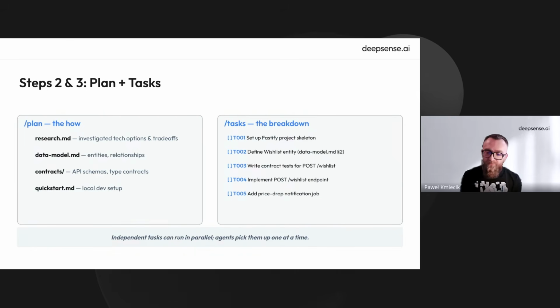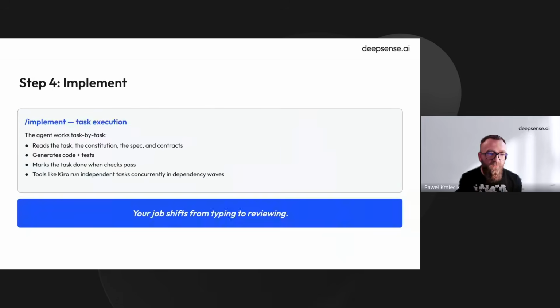Then the granularity is even higher with the tasks, when it's broken down into single tasks. Some of the tools can perform these tasks in parallel. It's not so important because the whole thing is just generation, so it will take like 20 minutes to give you a working feature. And the last part is the implementation.